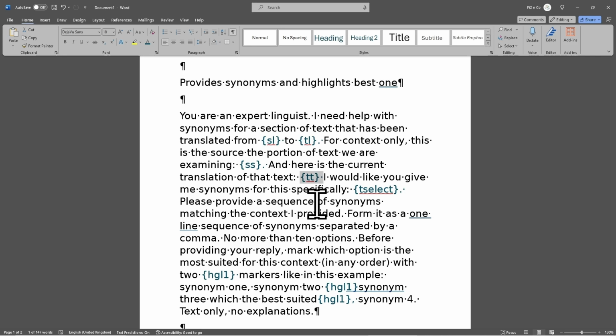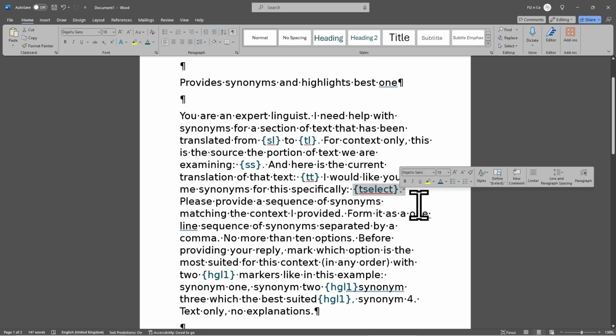Okay, so now we have given it source and target language and the context, source and target content. I would like you to give me synonyms for this specifically. And in here, Wordfast Anywhere will notice a section of text that we have selected by highlighting.